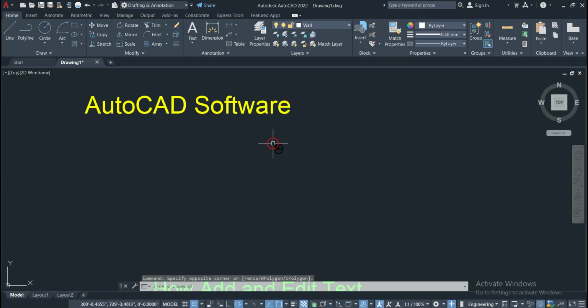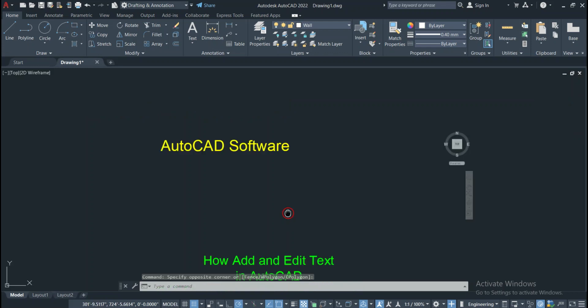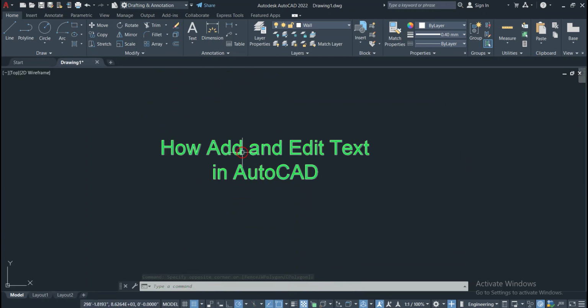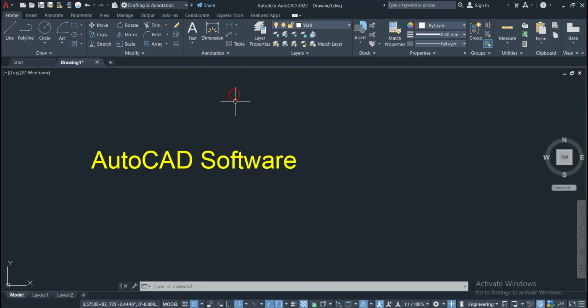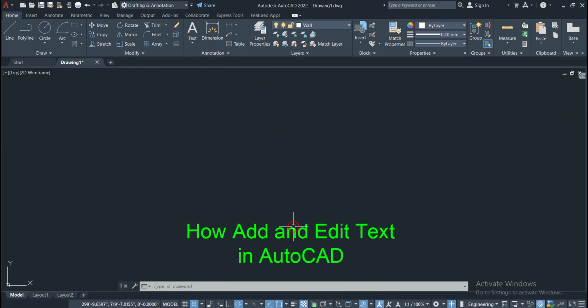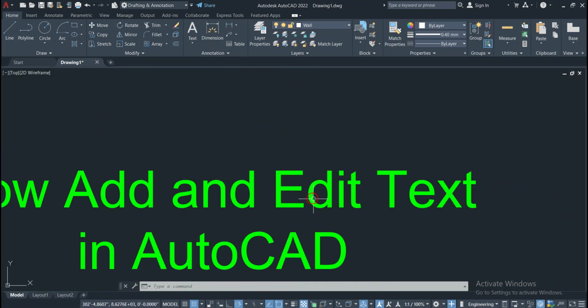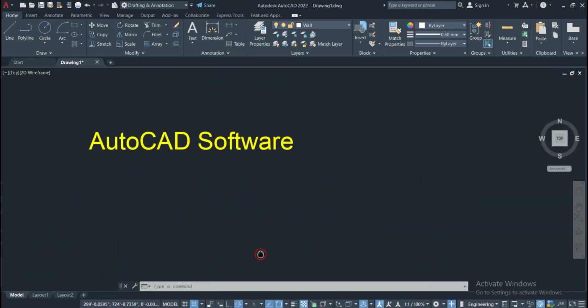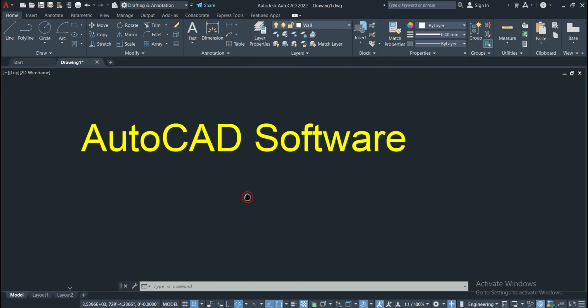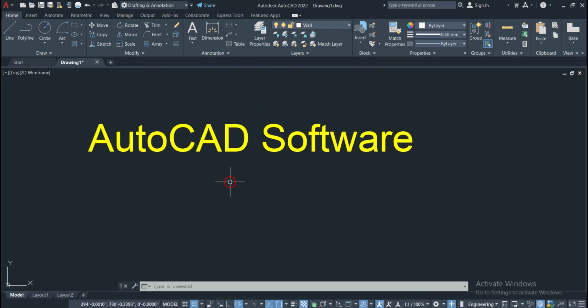And the other portion of this lecture is, now we have added the text and now we have to edit it. So you can add the text easily by clicking on this text tool, and then you can write your desired text. Now we have to see how to edit the text. So this is the text that we have just added in AutoCAD, and now we want to add something to or remove something from this. So how can we edit it?